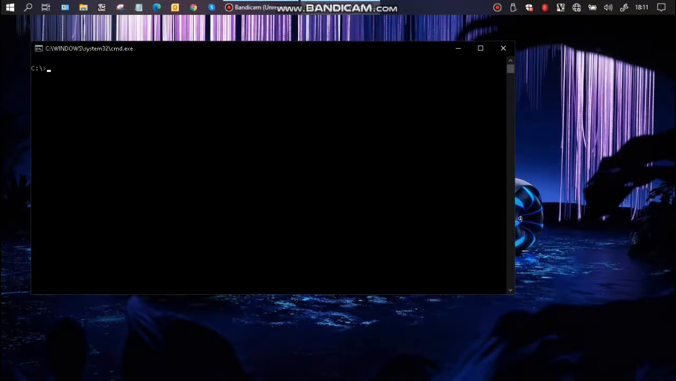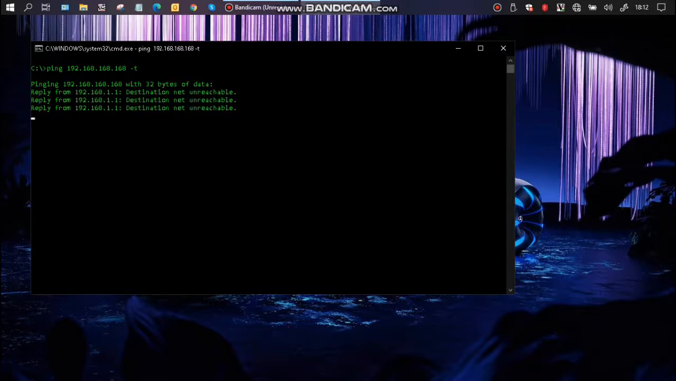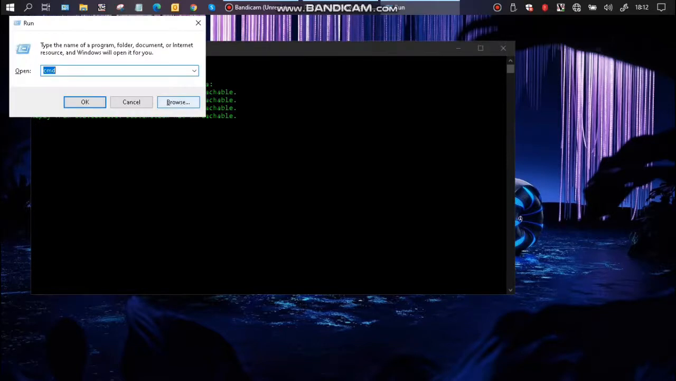So we do it like the pros. Set my color scheme to 0A, and we start by continuously pinging the default IP address of the Sonicwall TZ500 firewall, which is 192.168.168.168. So as you can see, it is a destination net unreachable at the moment.